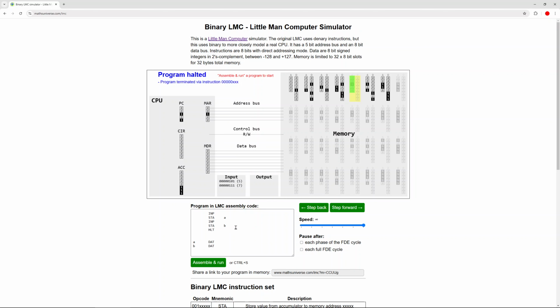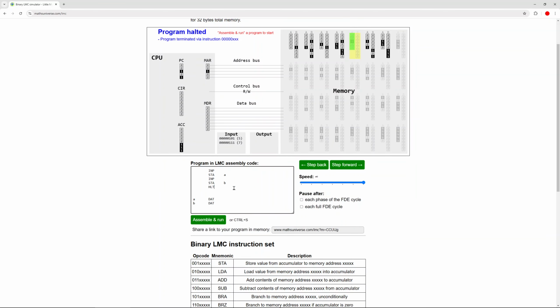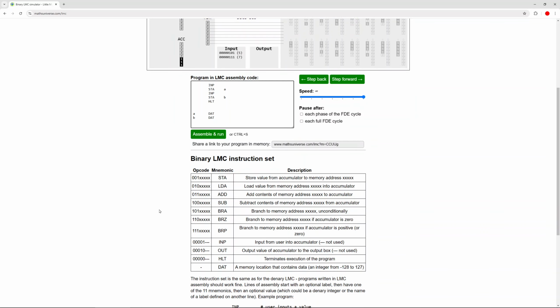But what we're trying to do is find the minimum of these two numbers. So let me just think this through. We've taken these two numbers, we've stored them. We need some way of comparing them and then doing one thing. We need to then load the smaller of those two numbers. So we're looking for something in terms of conditions.